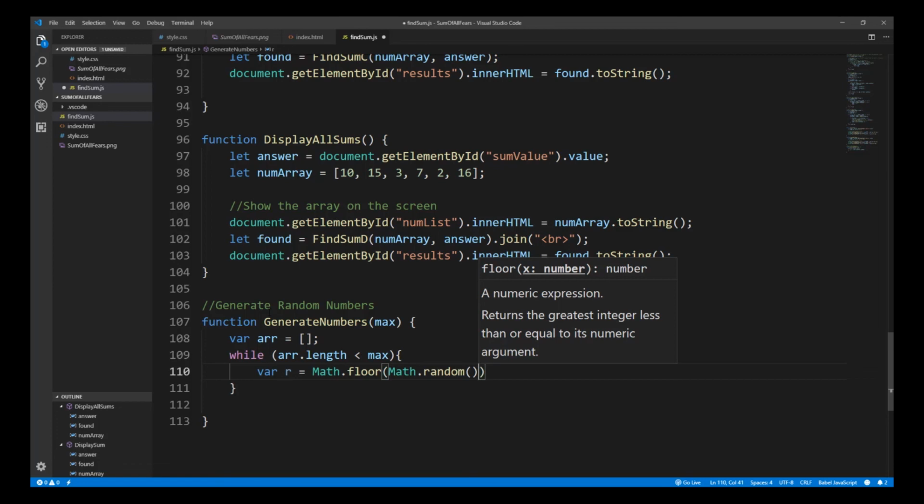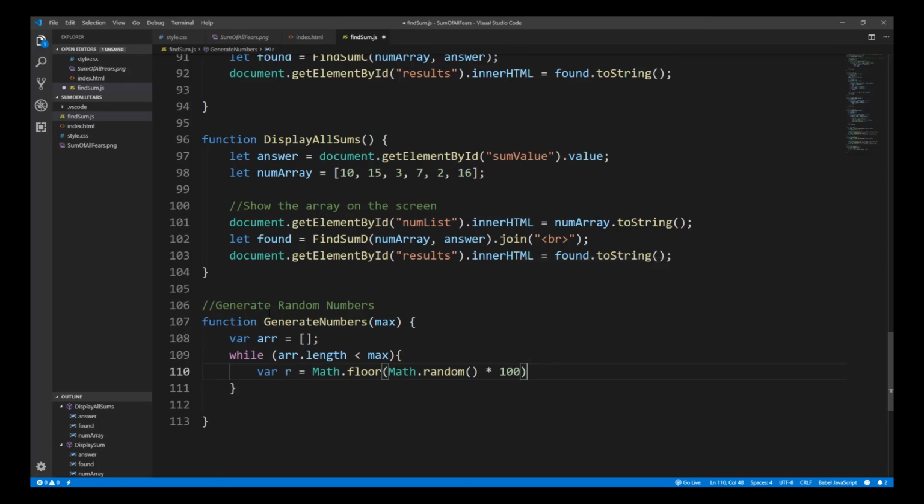Now that'll give me a number between 0 and 1, so it could be like 0.53978 or something like that. So what I can do is multiply that by 100, and then it would be 53.978 or something like that. Then I can put the floor on that and then add 1 to it. So this would return 53, and then add 1, and it would be 54. That will give me a pseudo-random number, and I think that's good enough for our purposes here.